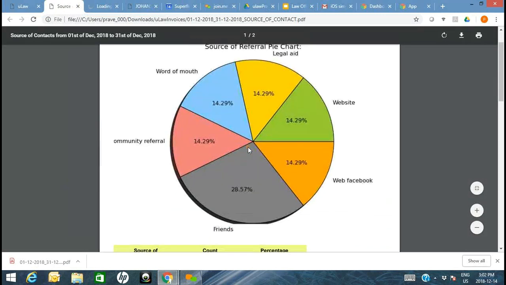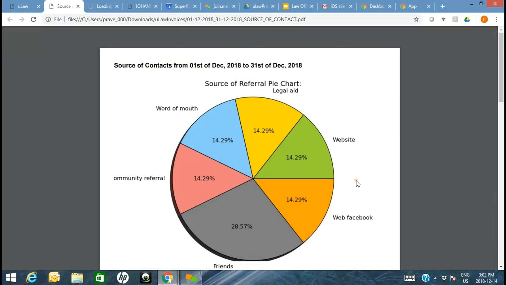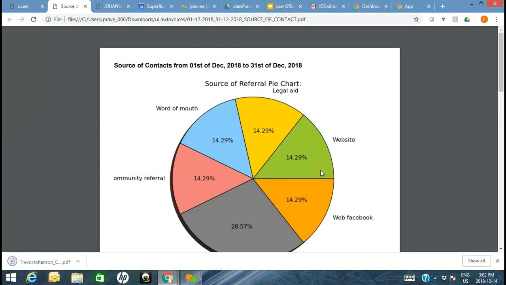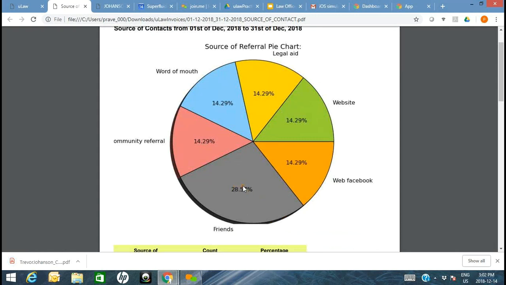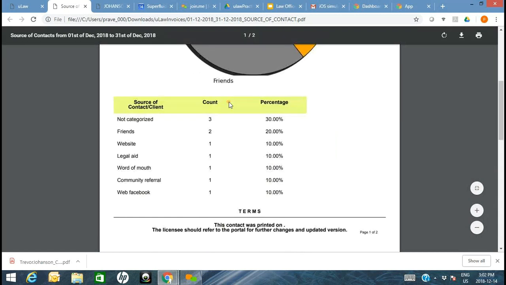Let's have a look at what that source of contact report tells us. For the month of December, from the 1st till now, this is the spread of source of contacts for all the clients that we've had in intake. 29% of our clients for this month came through friends. They're referred by friends. About 14% came through Facebook. About another 14% through website, another 14% through legal aid, and so on and so forth.